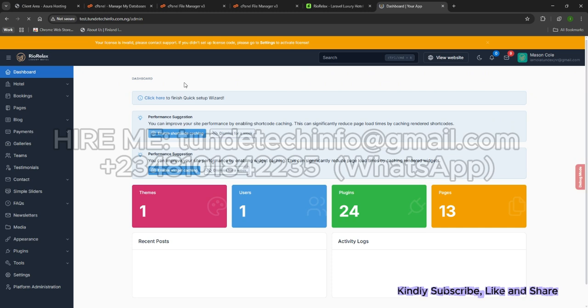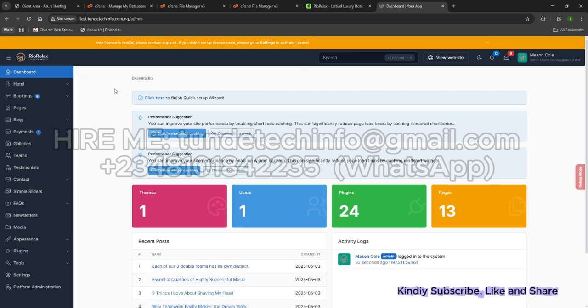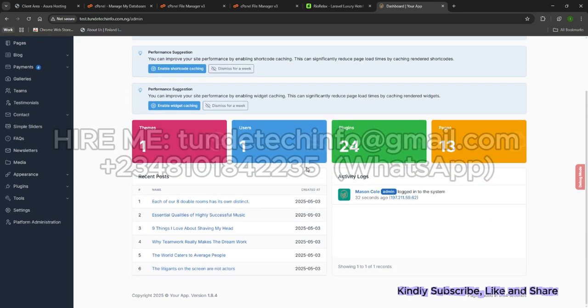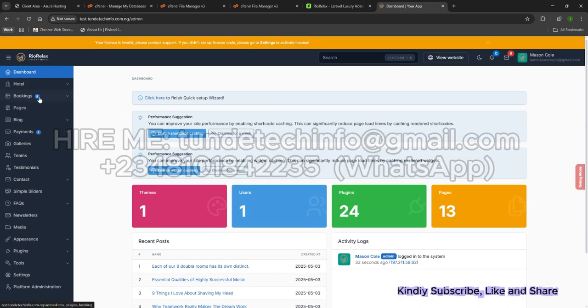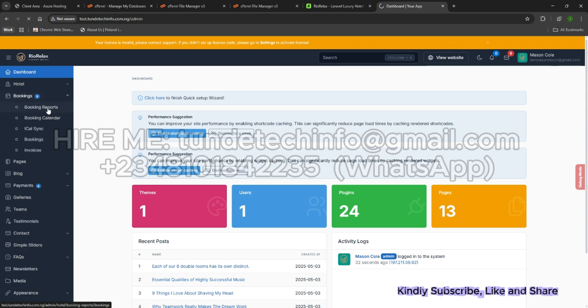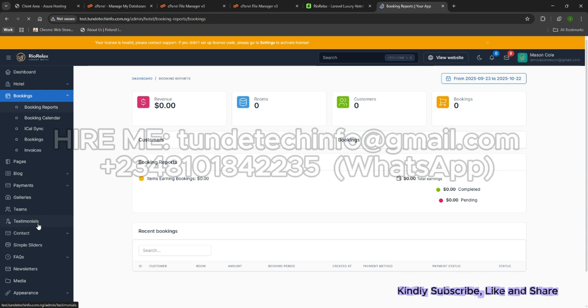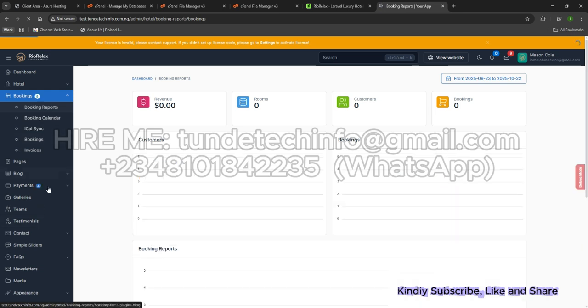Good. We are here. So this is the Riorelax Luxury Hotel website. This website is good for hotel owners, where you can track the number of hotel rooms remaining, the number of customers coming in, and the number of reserved apartments. Can you see? We have hotels here, and we have bookings where the customers can book. We have the booking reports, the booking calendar, galleries, payments, teams, and testimonials where those that have used the hotel before can drop a review on how the hotel is.